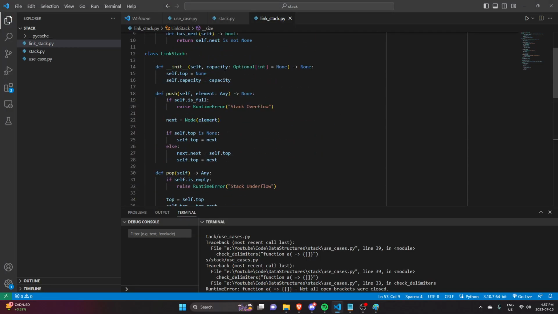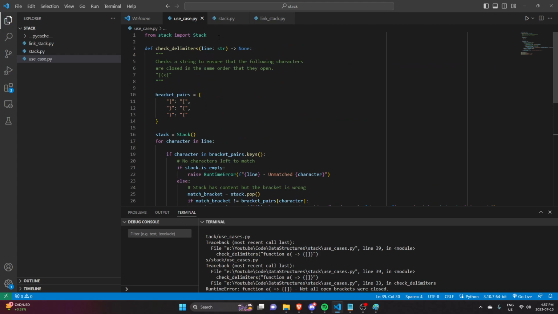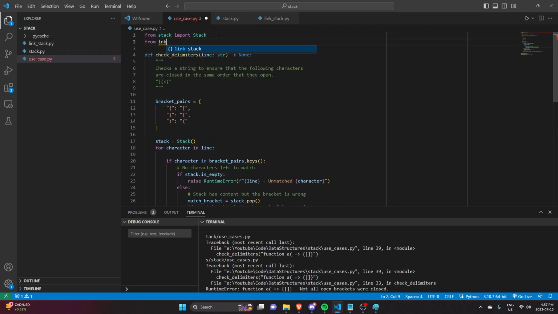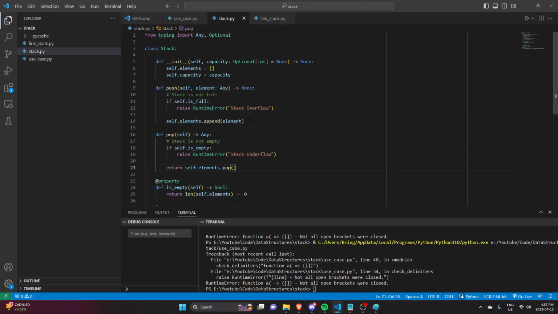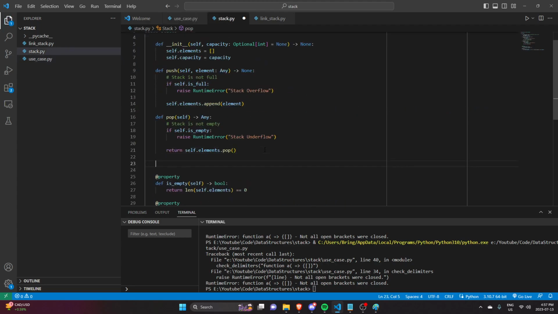So now, if all goes well, we should be able to import from linked list, or link stack, import LinkStack. We'll replace our stack here with a LinkStack. And hopefully everything here should work fine. See, we have function A, open bracket, boom, now all brackets were closed, just like before. So easy as that, that's how you implement a stack.